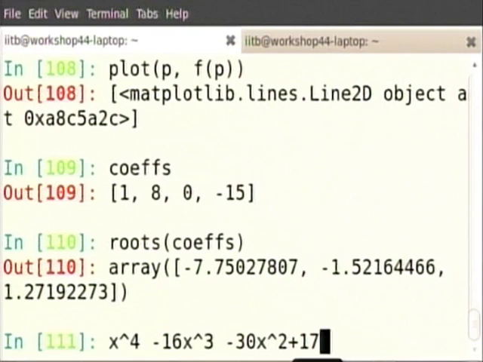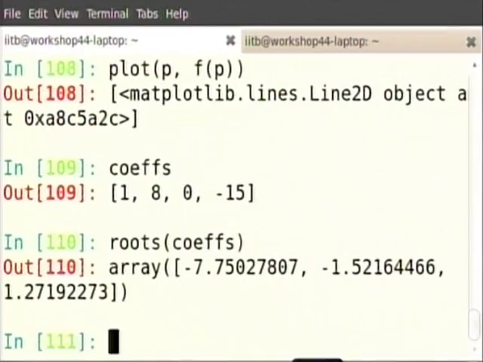It is a good idea to try and plot it first and then get a feel for where the roots are and then get the roots. That is x power 4 minus 16 x cubed minus 30 x square plus 17. Note that one term is missing, so you have to put a 0 in the coefs carefully. Try it out. All right, should have been pretty easy. The polynomial given was this, minus 16, minus 30, the 0 followed by 17, right?